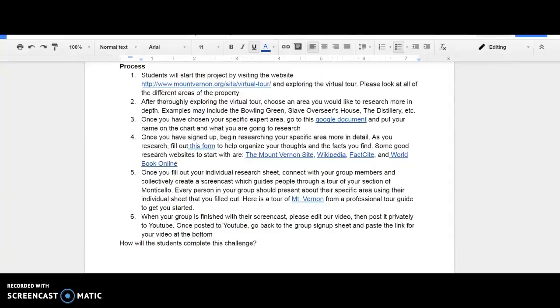So what you're going to start with is you're going to follow this process sheet right here, which is 1 through 6. You'll start by opening up this site here, which will bring you to the virtual tour page.